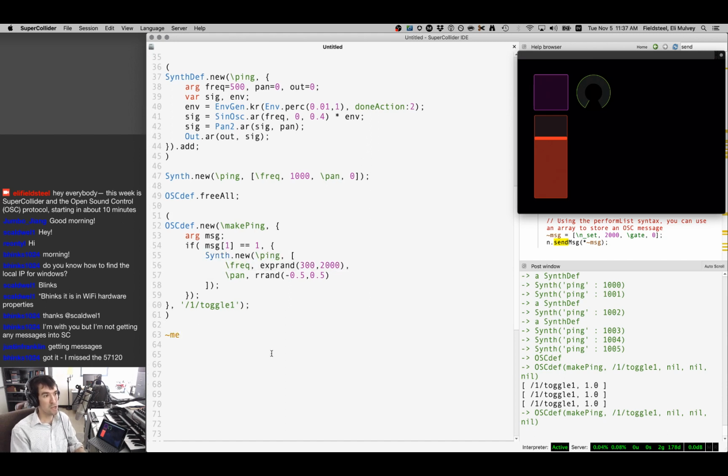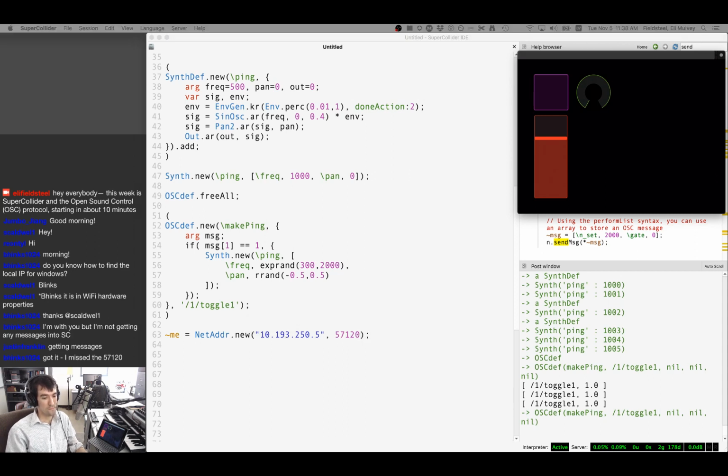I'm gonna say me. I am a NetAddr, and I could do 127.0.0.1 to use my loopback self-identifying address, but instead I'm going to put my actual local IP in here, which I've already forgotten. Where's my system preferences? Is it 10.193.250.5? And I'm listening on port 57120. Okay, so we're going to run this.